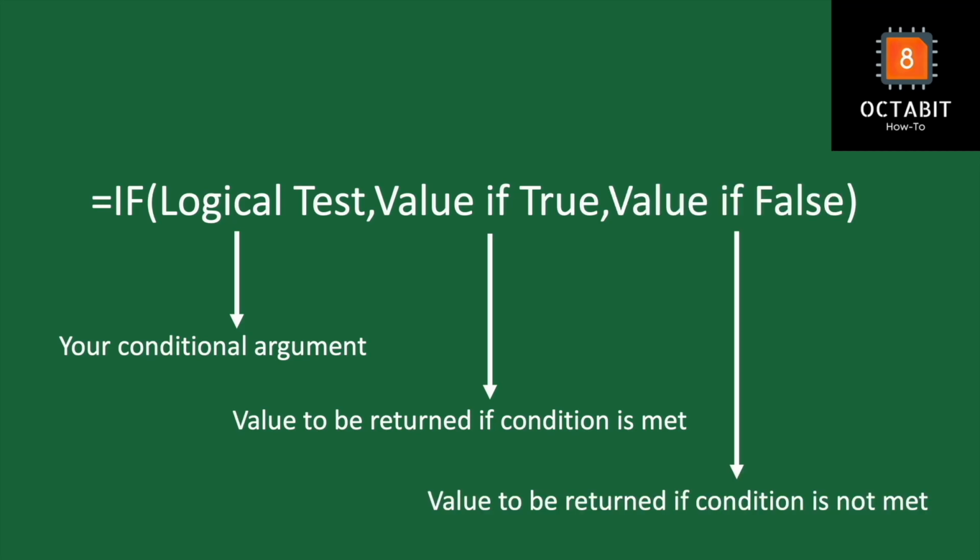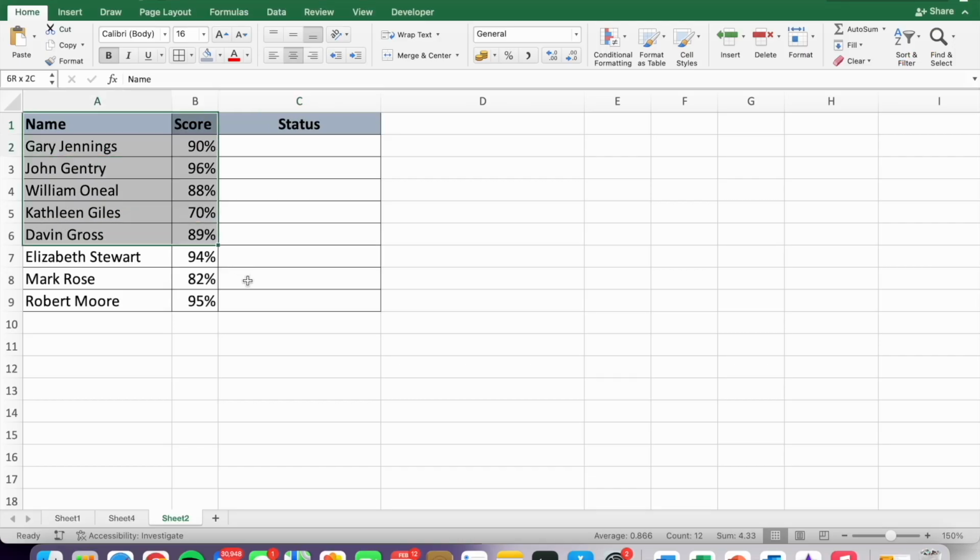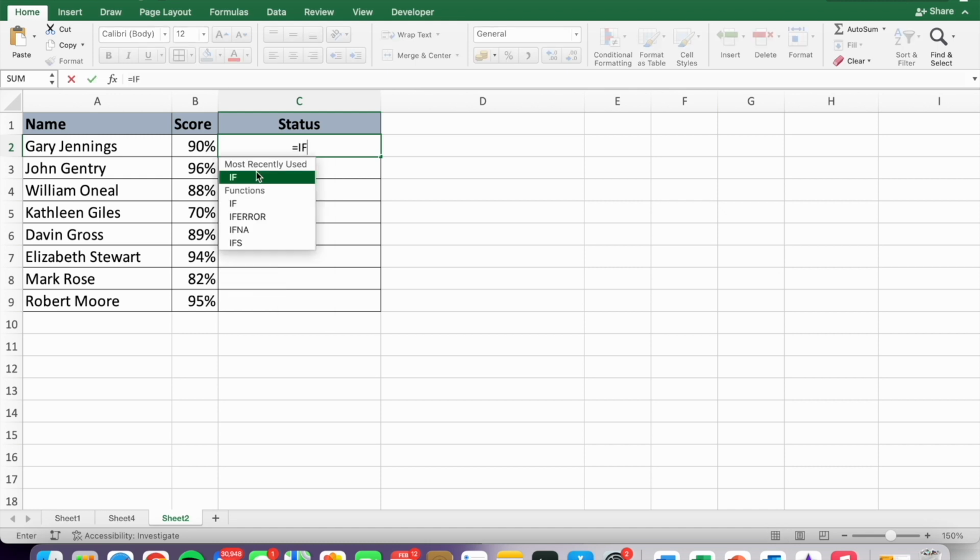For the application, here we have a table of students and their exam scores. I want to label the students with a score of 90% and up as passed and the students with scores of below 90% as failed. I will start with an equal sign, the function that we will use, which is if, and an open parenthesis. For the logical test, I will point to the cell of the student's score, which is B2, and add the symbol for is greater than or equal to 90%.